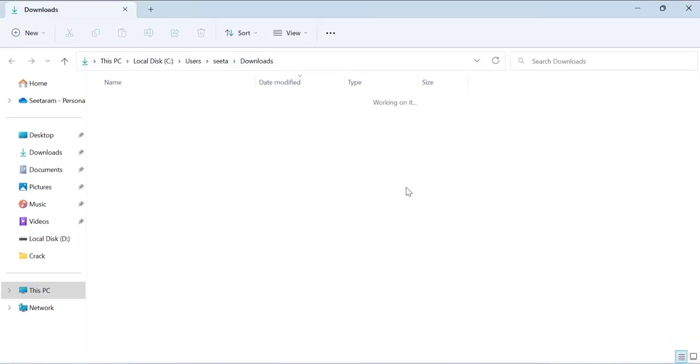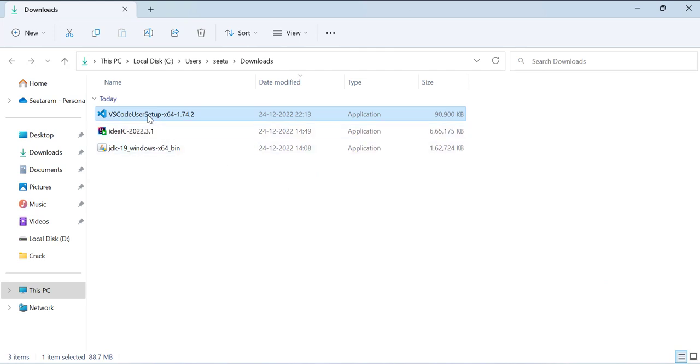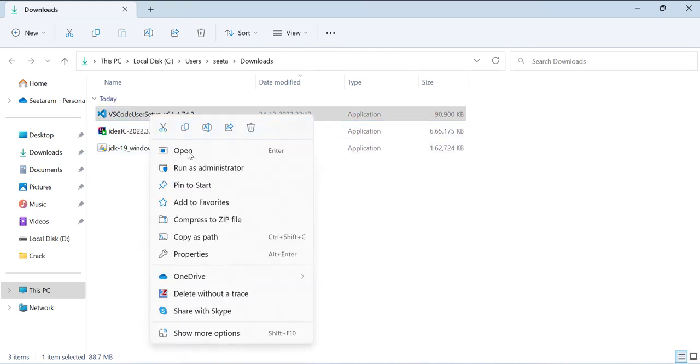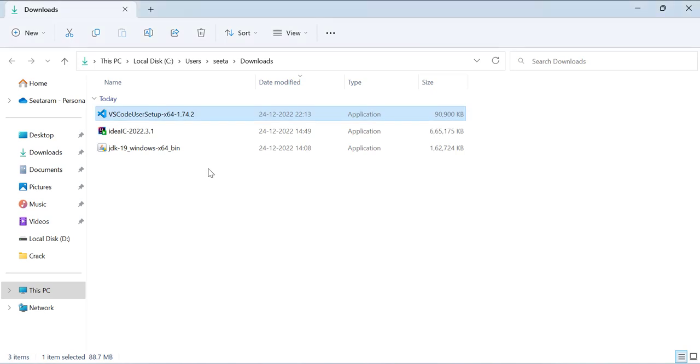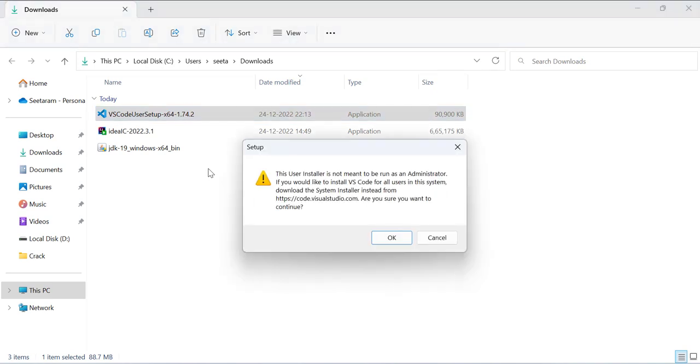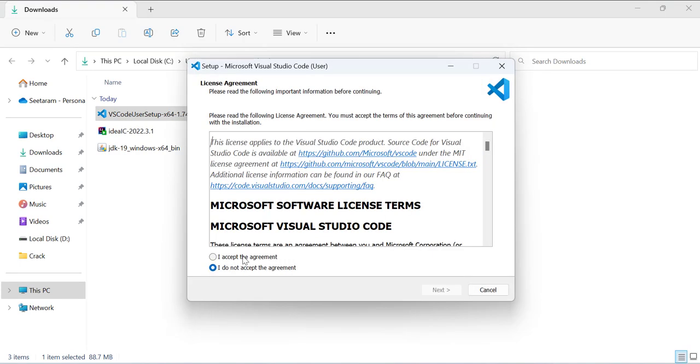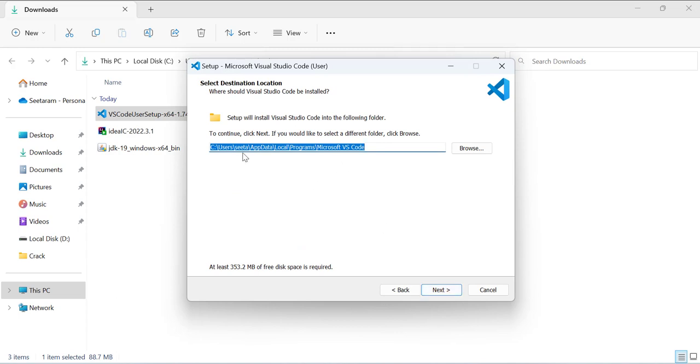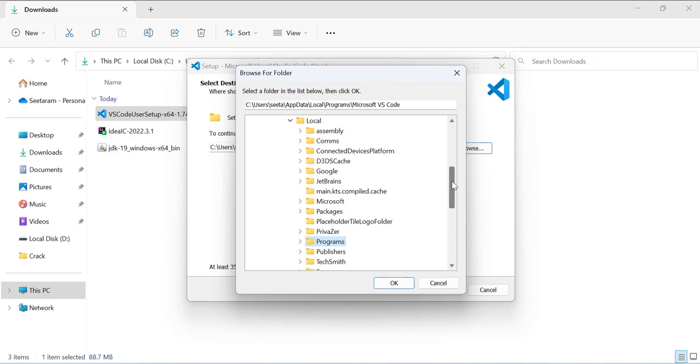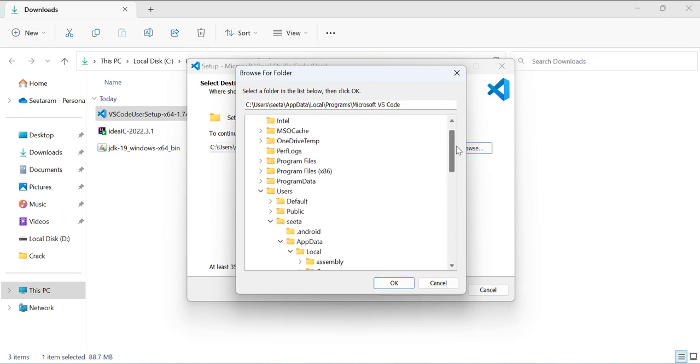Right click on Visual Studio Code and run as administrator. Now click on yes. Then click on OK. I accept the agreement, then click on next. By default it will be installed in the C user folder, but I want to install it in the C drive, so I will select the C drive.